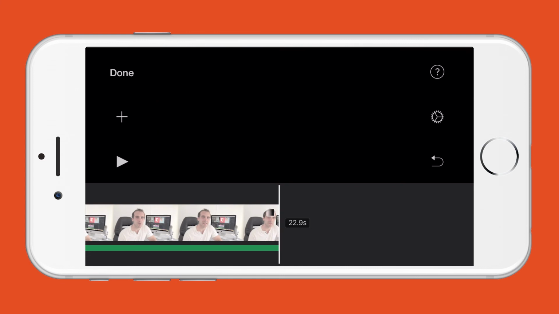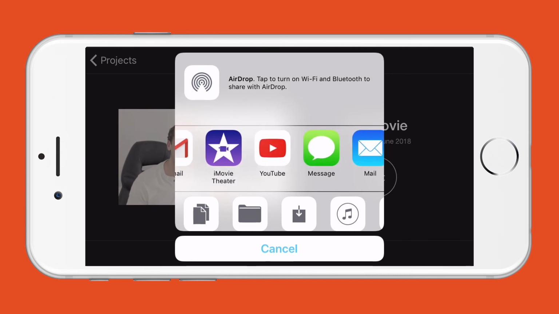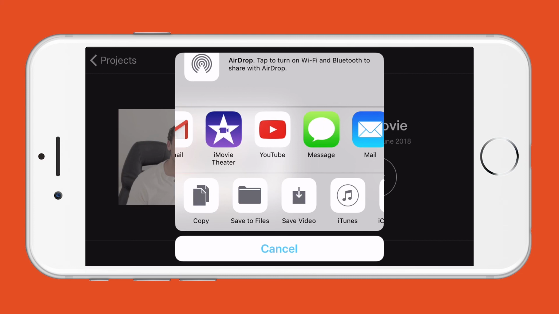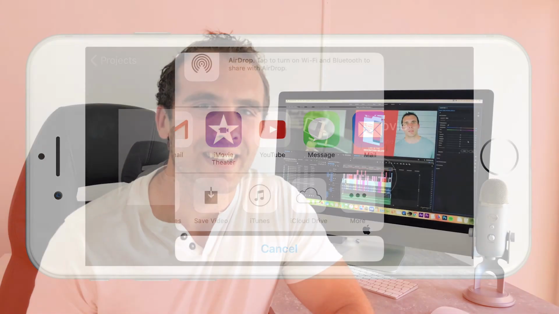So finally, once you're done, you'll want to upload your video to YouTube or Facebook or Vimeo. So to do that, we'll just tap on the done button in the top left of your screen. So now we just want to tap on the share icon in the bottom middle of your screen. And we've got various options up here, the most likely one being uploading to YouTube. But we've also got options down the bottom here to save it to your iPhone, to iTunes or your iCloud Drive.